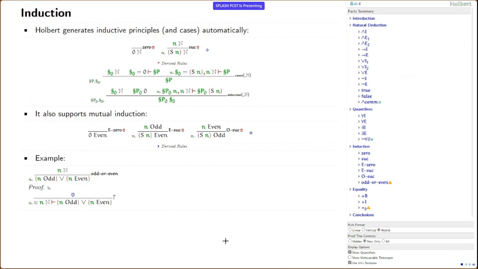We can even define like mutual induction here. So I have even and then odd. And if I take the successor of an odd number, it's even. If I take the successor of even, then it's odd. And it will, of course, generate the horrible induction principle. I'm not going to show you that for too long. But now we can do a little inductive proof. So let's give that a go.